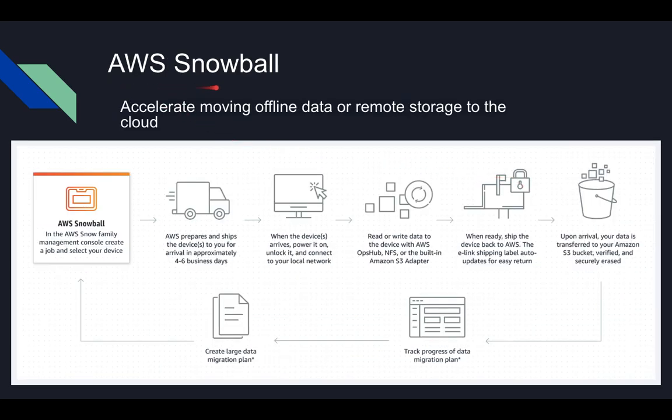And getting to AWS Snowball. AWS Snowball is a physical device. Let us say, for example, you have a huge amount of data you want to migrate to S3. You have terabytes of data you want to upload to S3. You cannot use the internet connection for that. So at that particular time, you can order a Snowball from AWS.